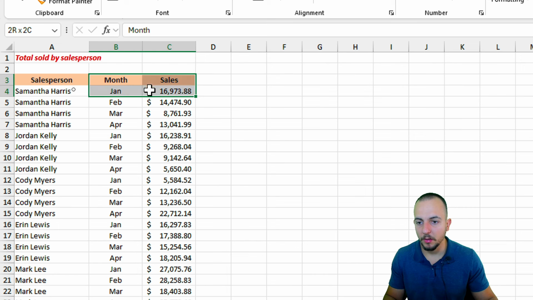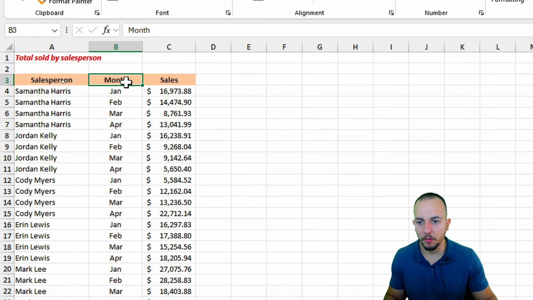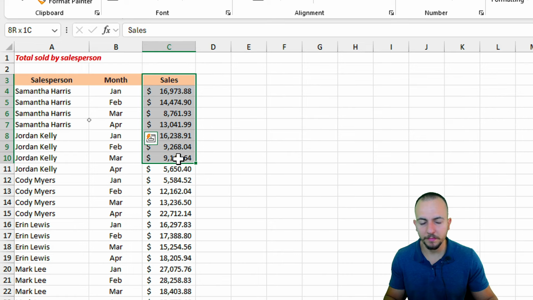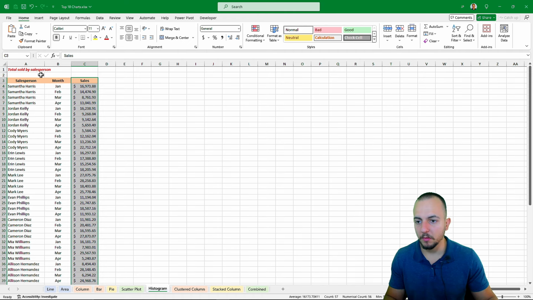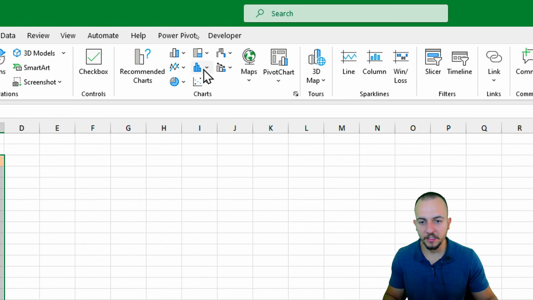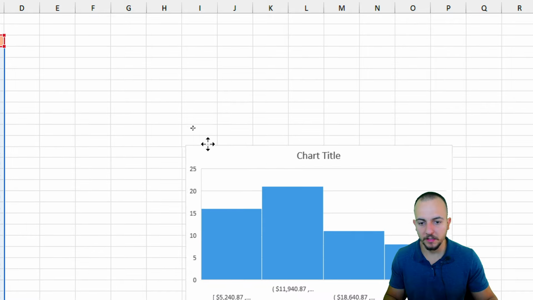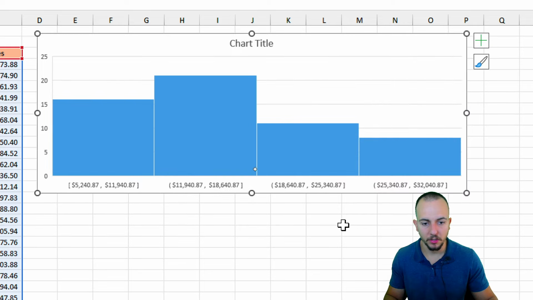Let me select both of those columns right here. Don't need to select the salesperson name because it doesn't matter who sold what. The thing that is important is I want to see the frequency distribution for the sales throughout the months. Or I can actually use only the sales. Take a look here. Select the sales. This is the only data that is important for me, and I want to see, as I said before, the distribution of those values. And then insert, and then I can select the histogram, the chart in the middle, select the first option, and that's it. Now let me increase the width of this chart to properly see all those values.